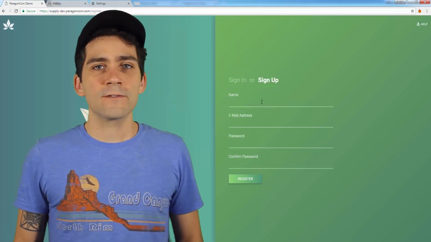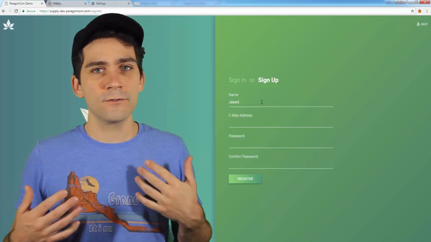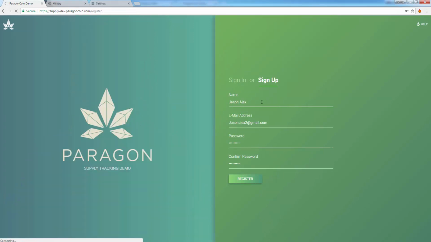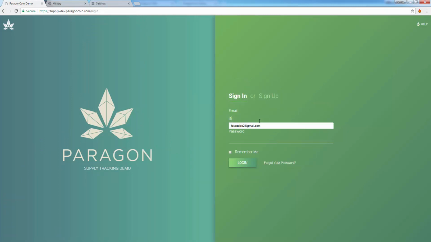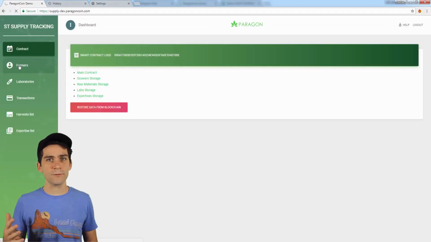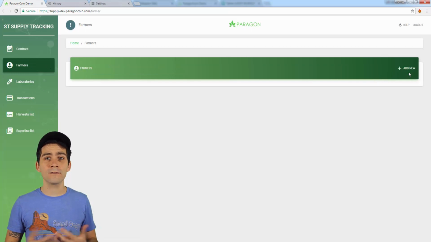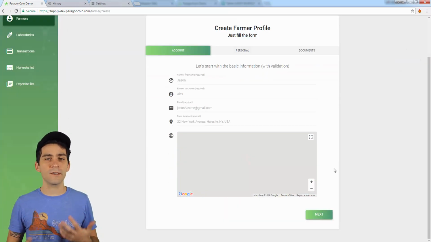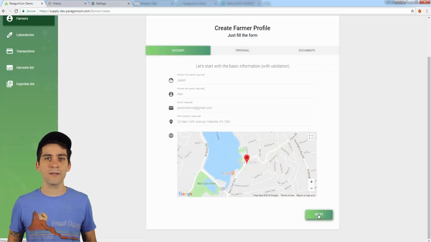Okay, so let's talk about supply tracking. You're going to log into your account. And once we're in, you're going to start by creating a farmer profile. Click the Add New button to add a profile. Fill in the main fields like name, email, etc., and then click Next.